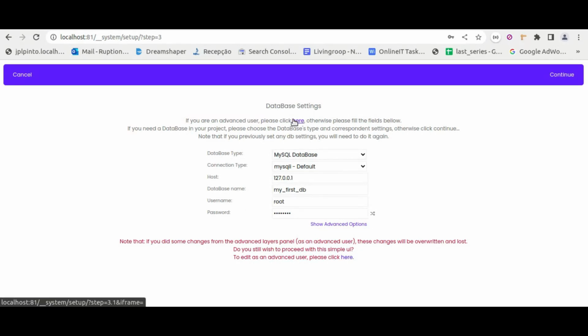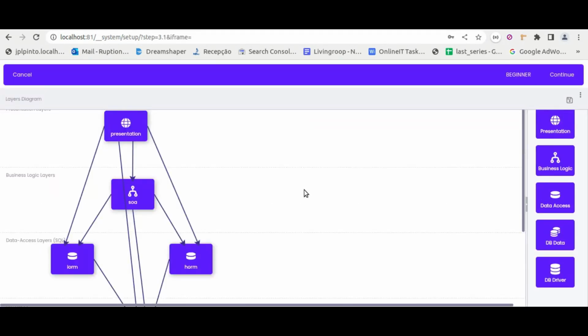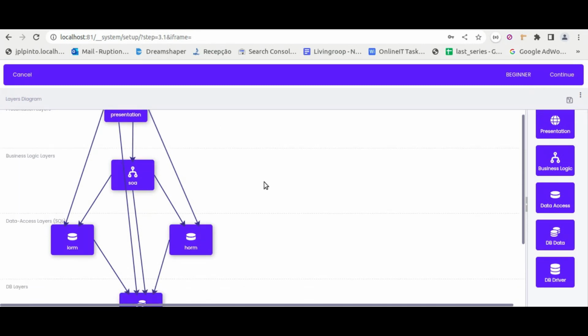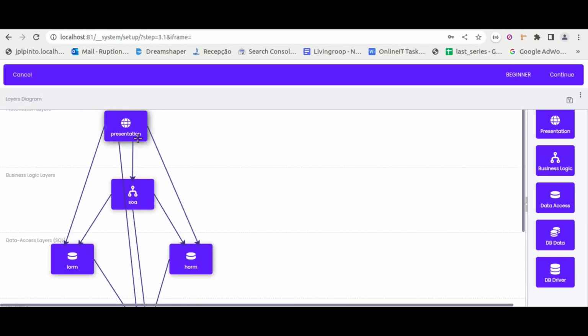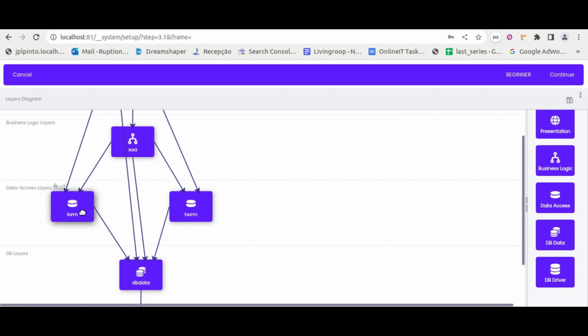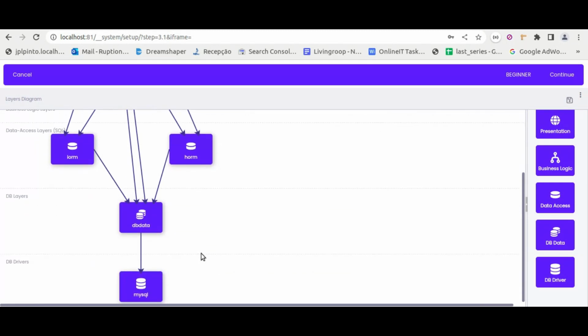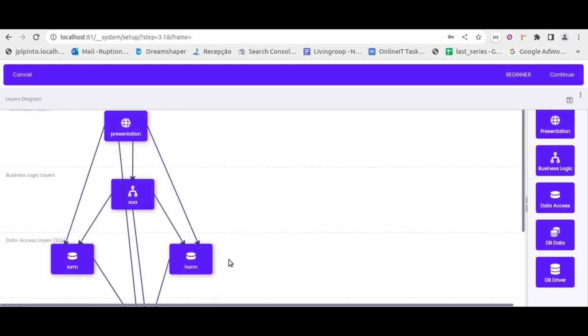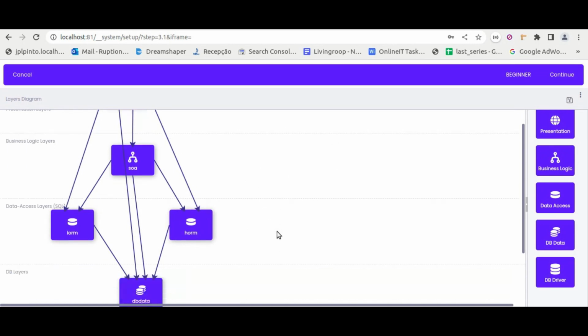In the advanced setup we'll click on this link here. So we click on this link here, and in this link we can see that basically we have our layers diagram, where we have one presentation layer, one business logic layer, two data access layers, one database layer, and then the corresponding driver for our specific database. We can add more, so all of them we see here that we have a bunch of tasks here to drag and drop to our design area, so we can create our own diagram.